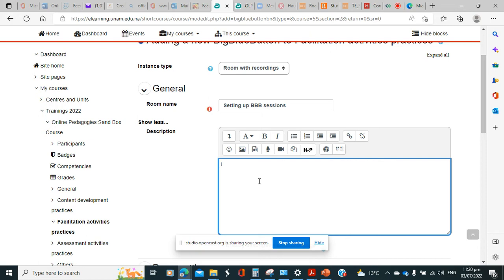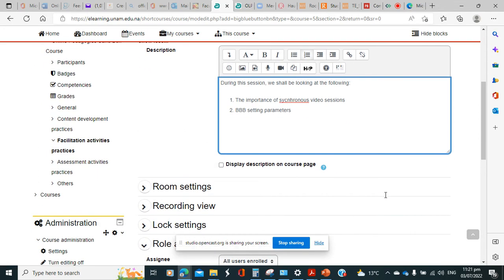Okay, so I'll say, during this session we shall be looking at the following, and maybe let's say the significance and importance of synchronous video sessions. Okay, and maybe Big Blue Button setting parameters. So at least we must give students something that they should be looking forward to.